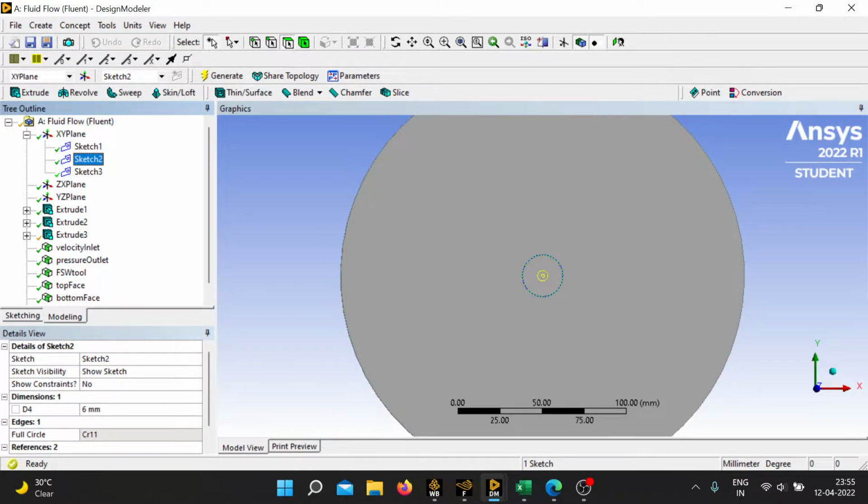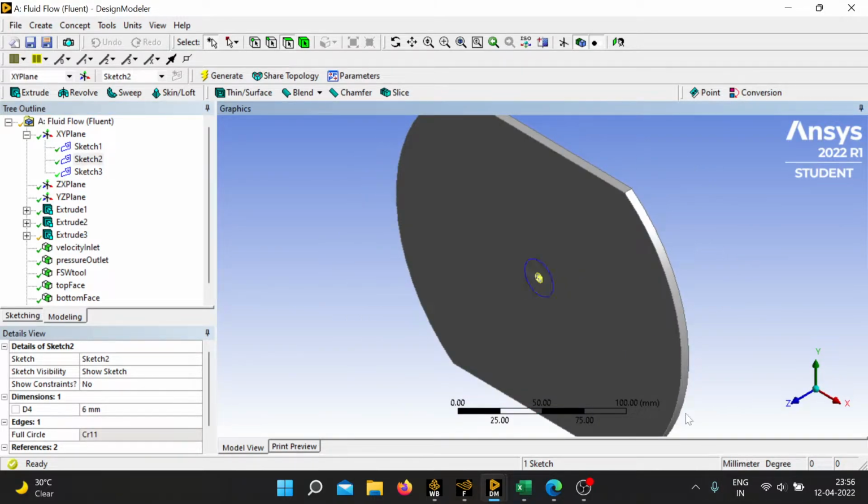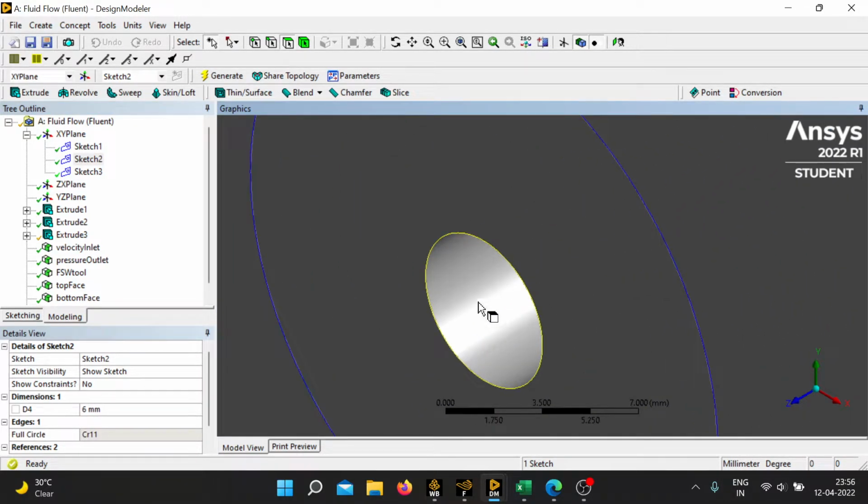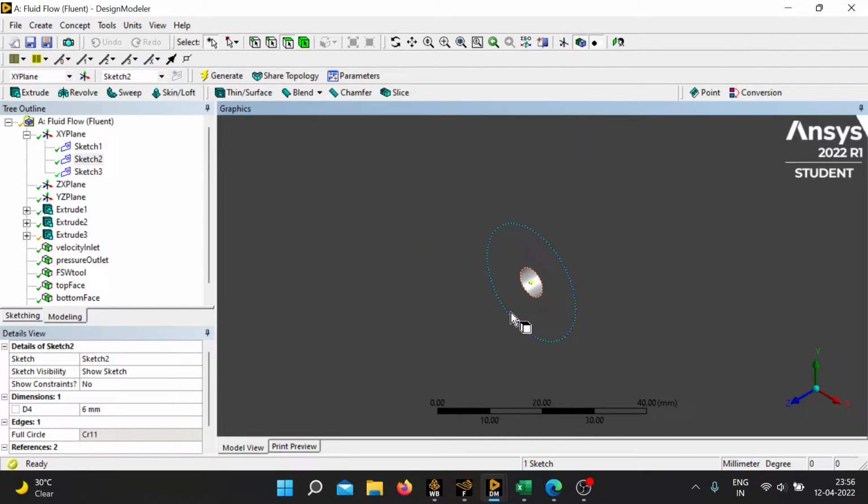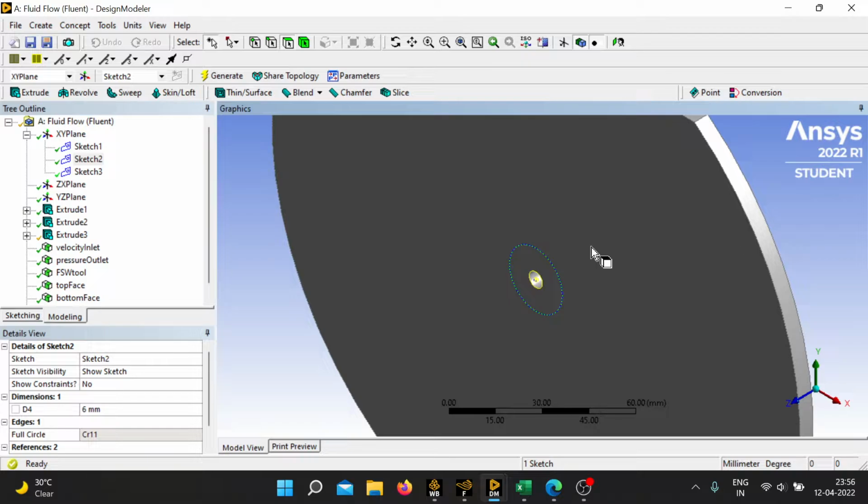In the extrude settings, we need to cut the material, but in reverse direction. So we cut the material up to a depth of 5 in reverse direction. Now this is the reverse direction into the material.